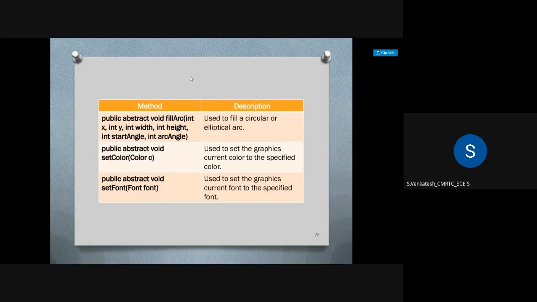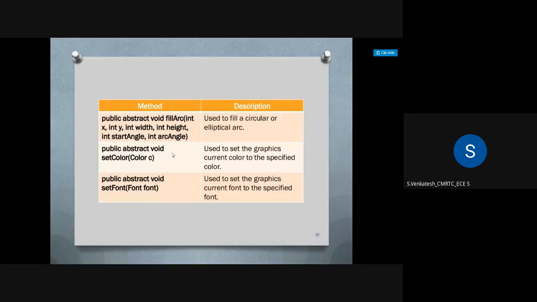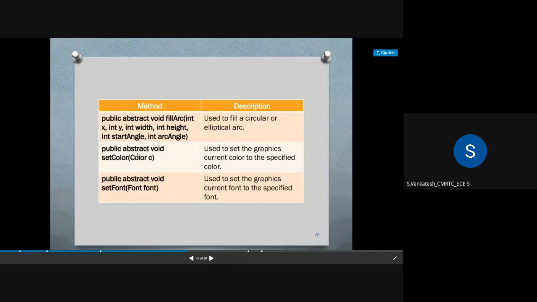Next, one more thing: you can fill a circular or elliptical arc. Whatever arc you are designing, you draw the arc and then fill it with a particular color. Next, public abstract void setColor is used to set the graphics current color to the specified color. Now we want to change the color of what we have filled previously, the rectangle or circular or elliptical shape, by using setColor.